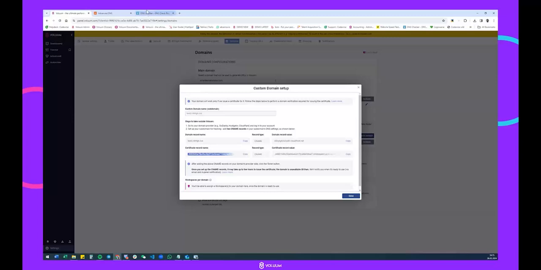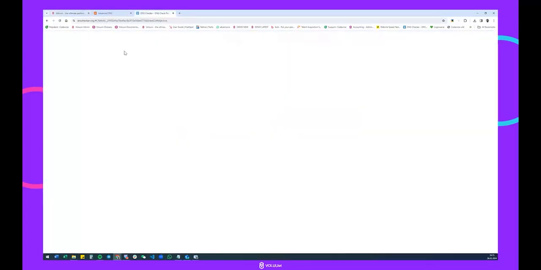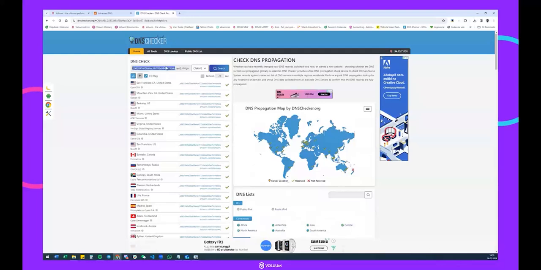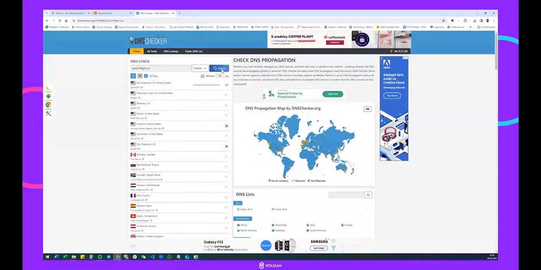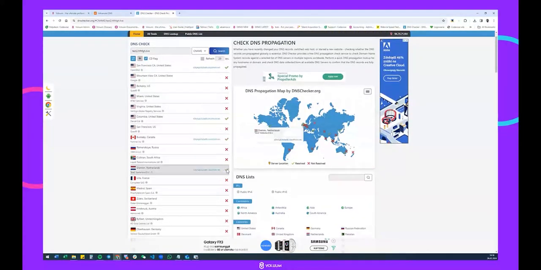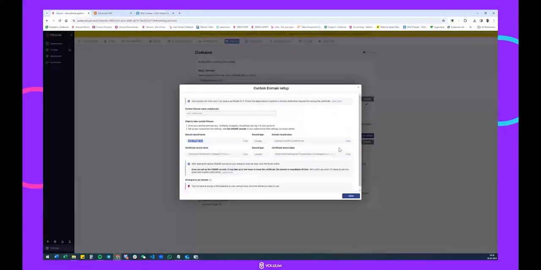So let's see what happens with this value, if it's already here or not. I paste it and I hit search, and I can see that it's already being propagated to some of the servers. Please note it might take up to 24 hours for the domain provider to propagate all the data.